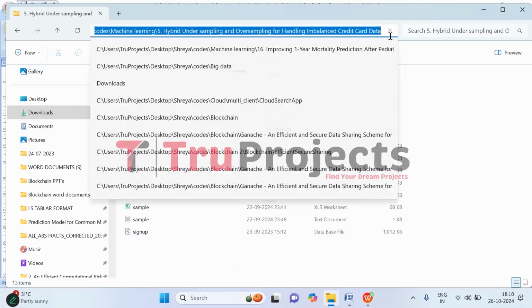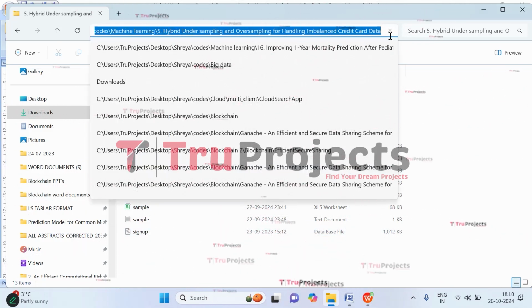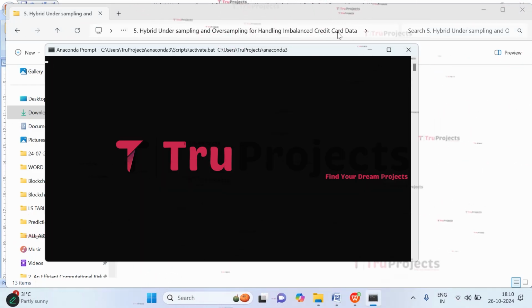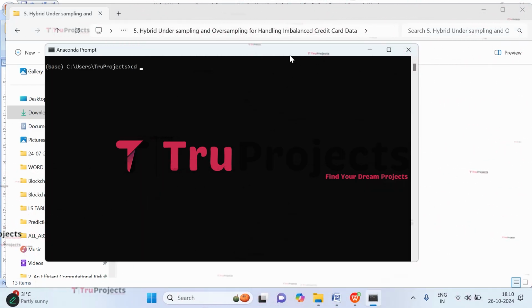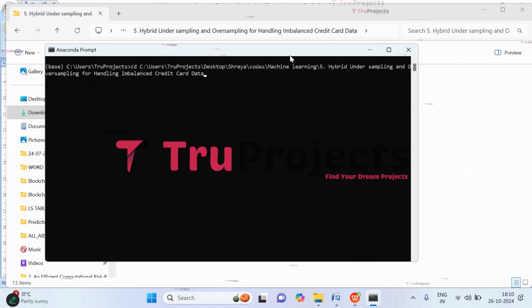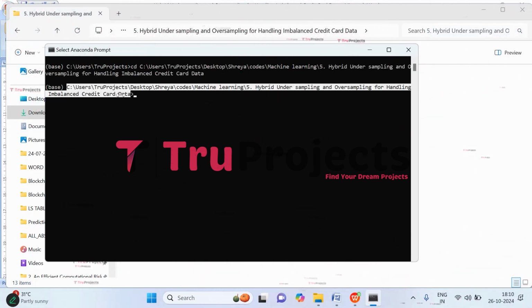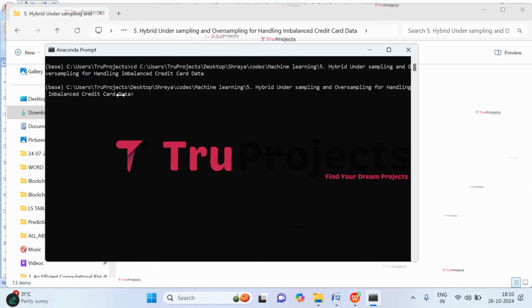Now copy the path of the code folder from the address bar of the file explorer. So I'm copying the path. Now open the Anaconda prompt. It is open. Now use the command cd followed by a space, and paste the copied path. Now click on enter. This command has changed the current directory to the code folder's path. Now we need to compile the app.py file. So give the command python space app.py.